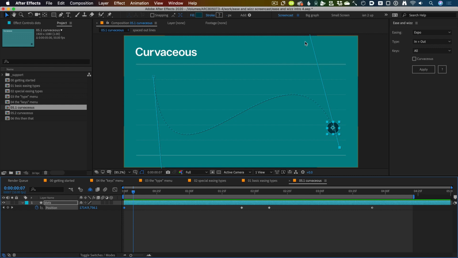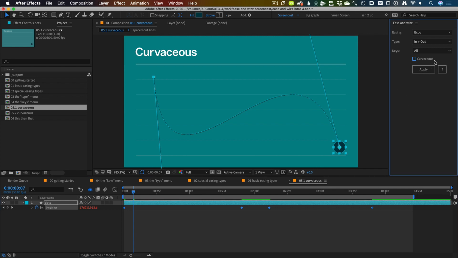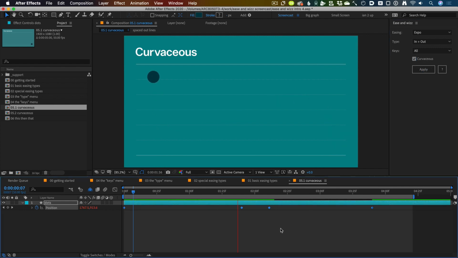So let's say we wanted to get some acceleration happening on there. We'll just use Expo in and out, and when I hit apply, it goes in a straight line, which is not what we want. That's because Ease and Wizz doesn't know about the curved motion path. It knows where the dot starts and it knows where it finishes, but it doesn't know anything about the motion path in between. However, if we turn on Curvaceous and hit apply, and play it back, we now have acceleration.